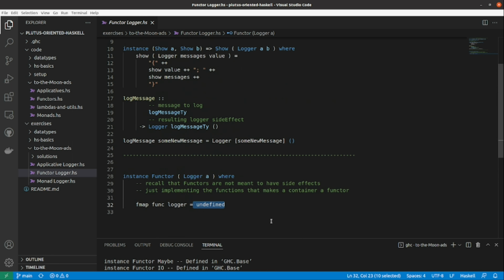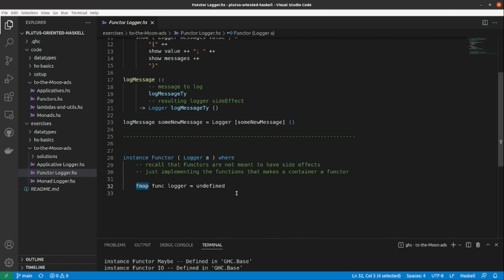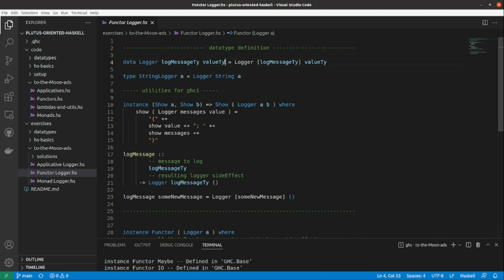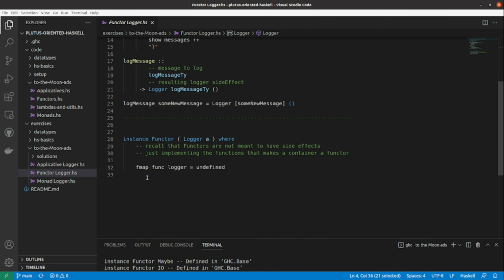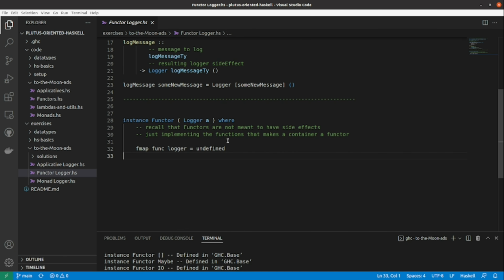And in the case of the logger, the fmap function is supposed to act on this value. And since this is meant to be the container, fmap does not touch the container. So you should have everything you need in order to implement the fmap function for a logger container. Therefore, pause the video and try to solve the exercise.